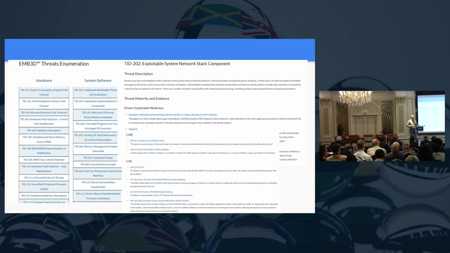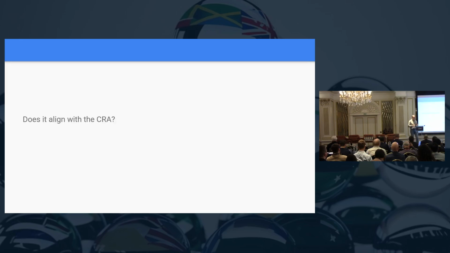And I skip a lot of things here about Mitre Embed. Mitre Embed is itself a very comprehensive database of information for threats with associated CVEs, associated CWEs, and so on. And it looked great from the security perspective, but as I said, I wanted to solve both. I wanted to solve the security aspect and the compliance aspect.